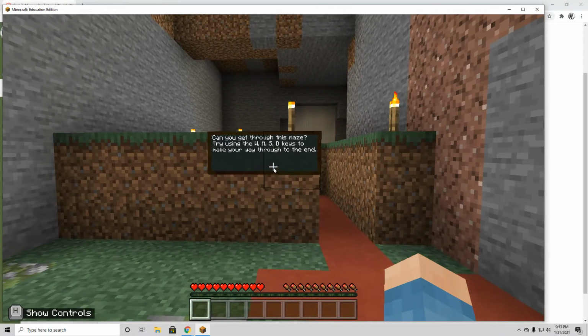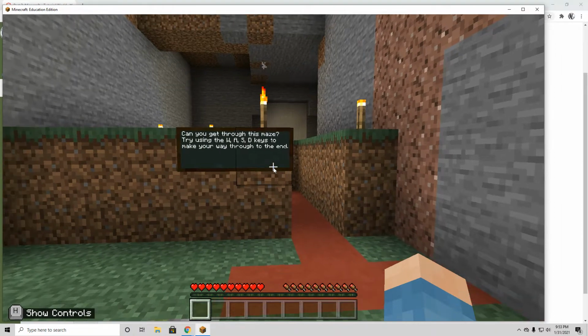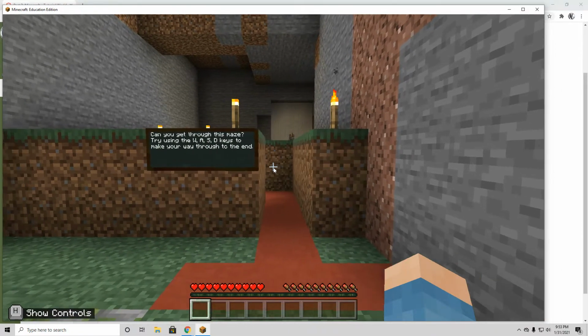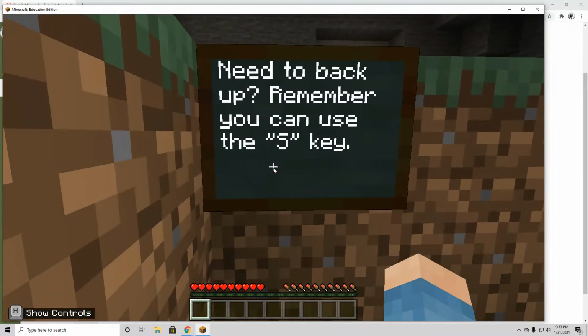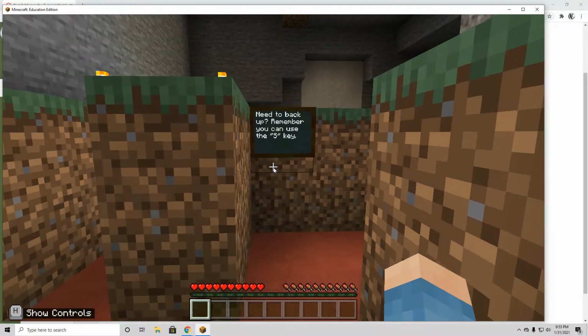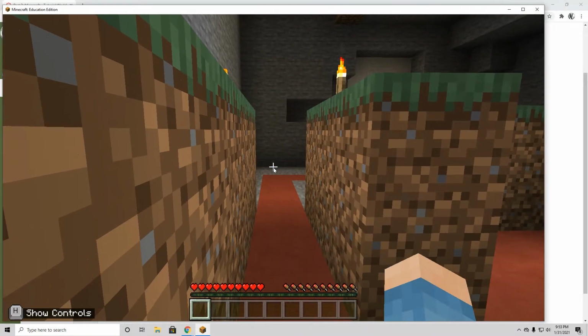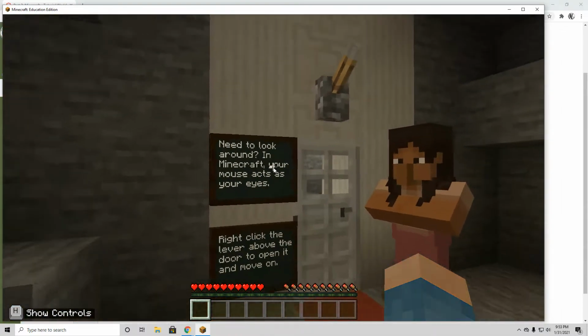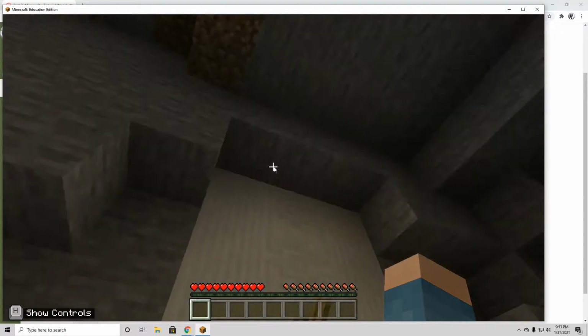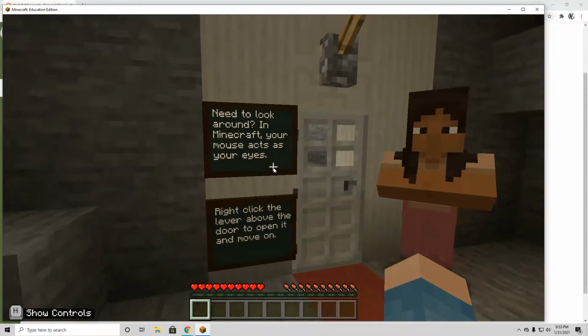And then they ask you to just go ahead and get through the maze using the W, A, S, and D keys. So I'm going to go ahead and try to do that. So W, A, back up. I'm going to use S. Okay, there we go. Right through. Okay, you need to look around. You're going to use your mouse. So you can practice doing that.